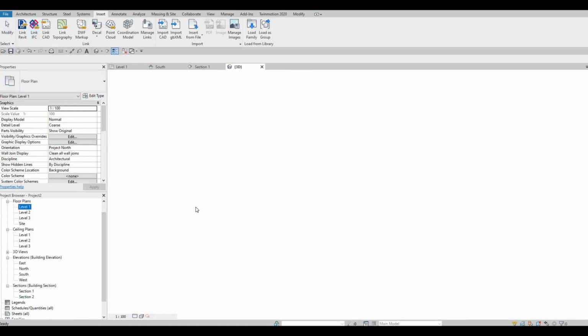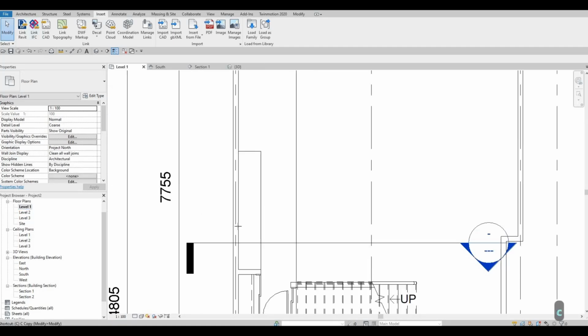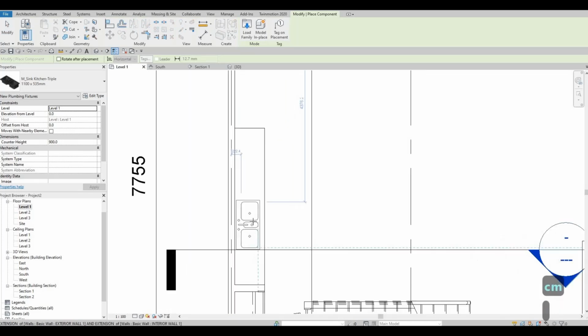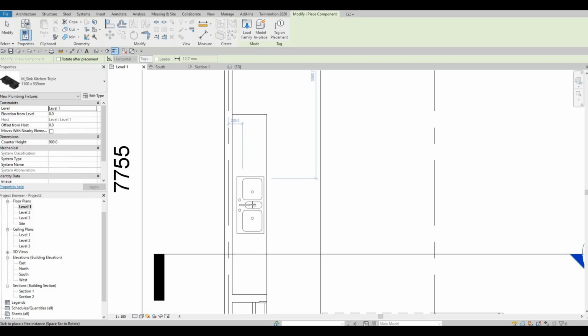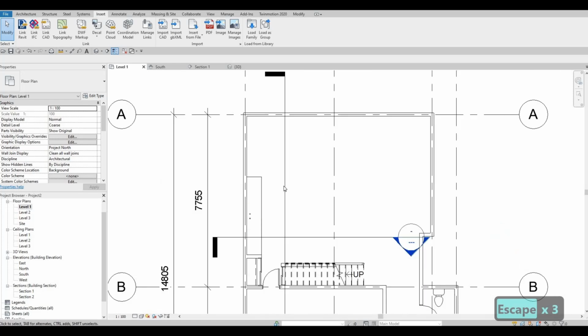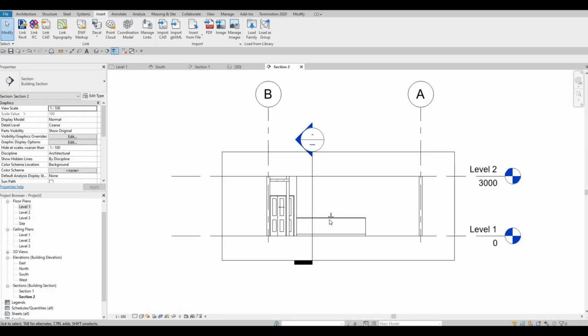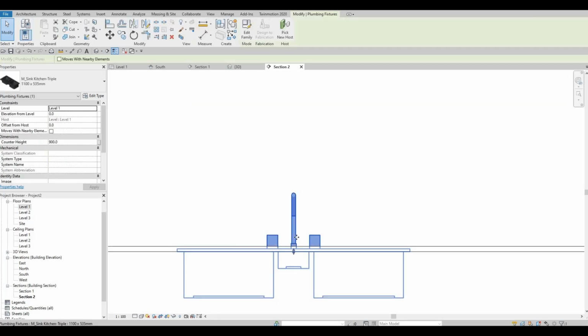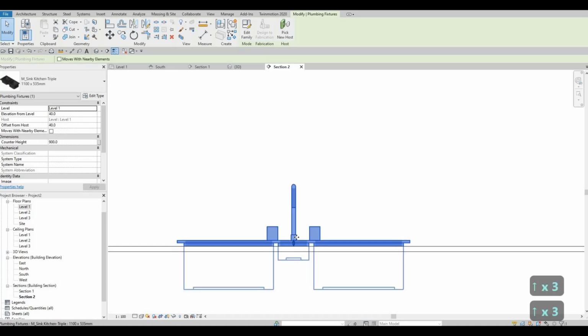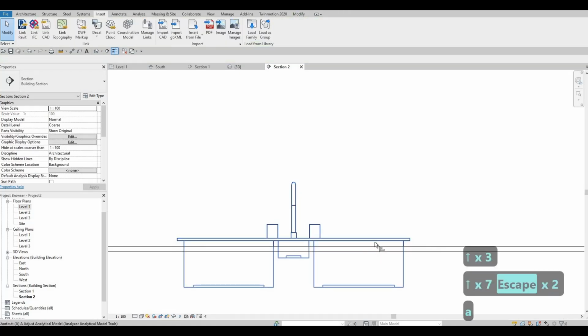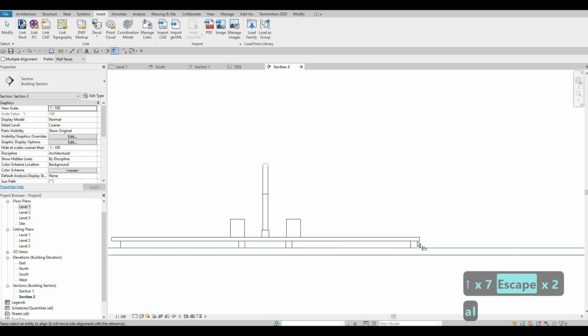So let's go to level 1, type in CM, spacebar to rotate, and then let's add it around in the middle, like so. So something like that. And then because we have our section already set up, you can just click it there. And we need to make sure that it's showing at the top. So we could move it upwards for now. AL, align it from the top here, and then from the bottom of this.